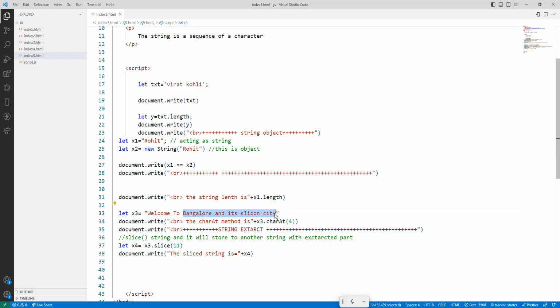So x3 dot slice means it is going to be sliced from the 11th index to the remaining part.